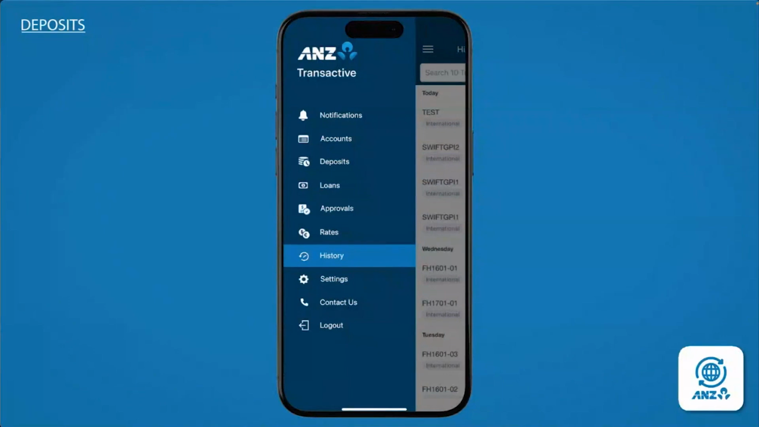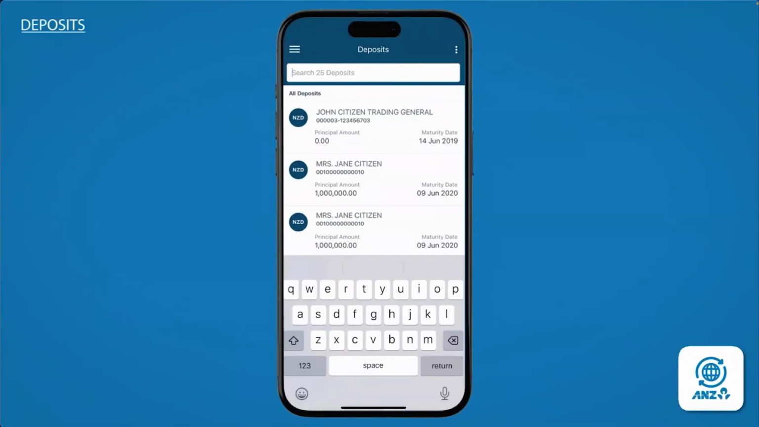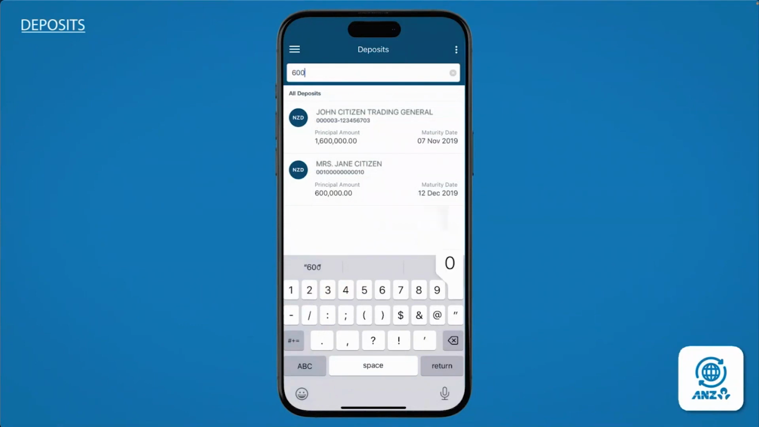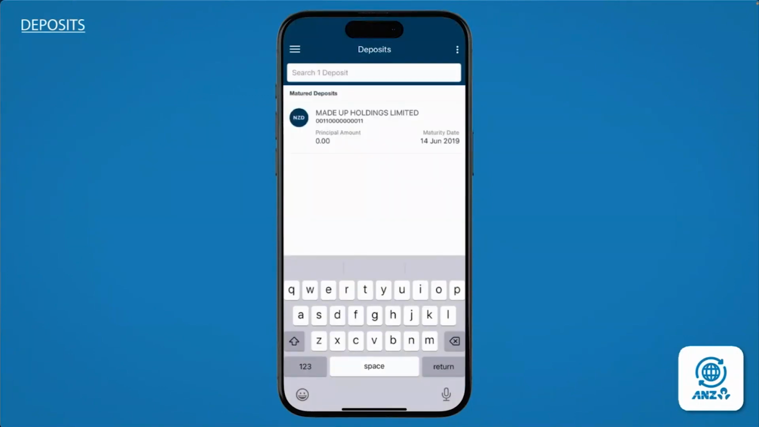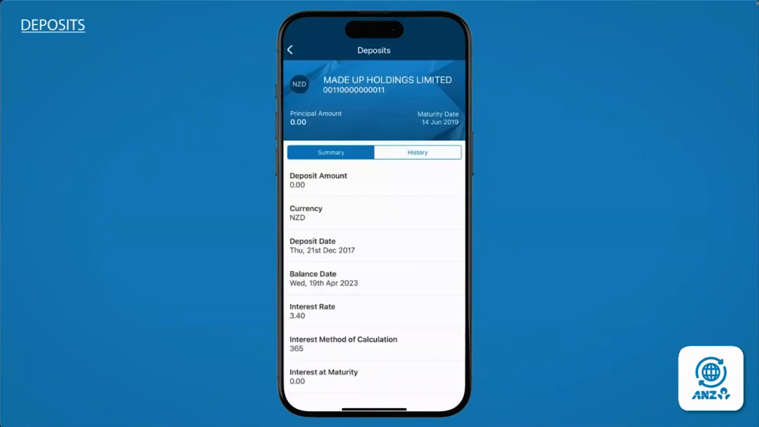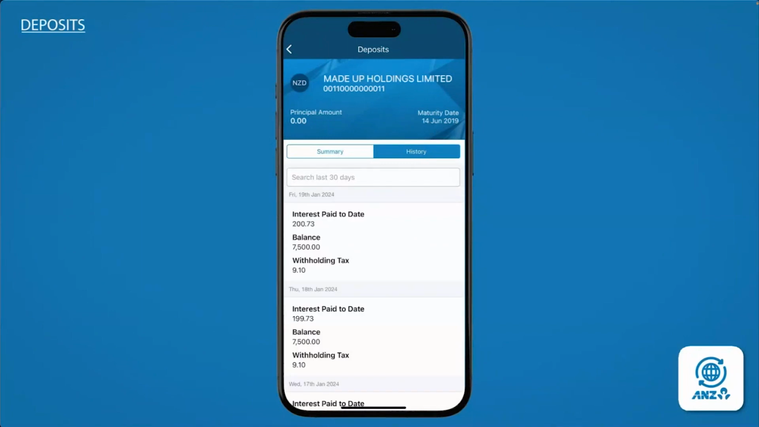To view the details of the deposit, tap on the three dots at the top right-hand corner to filter between outstanding, rolled over, and mature term deposits. Tap on a term deposit to view the summary of terms. And tap history to view the historical and accrued details of the term deposit for up to 30 days.